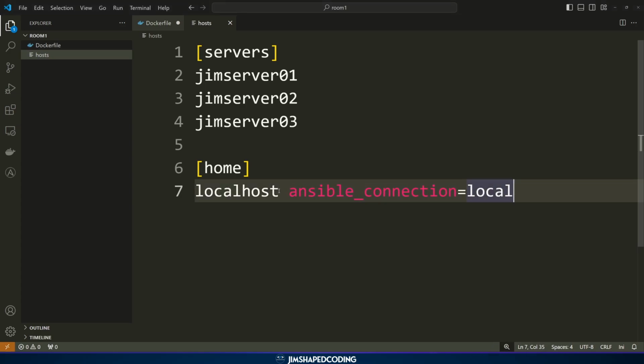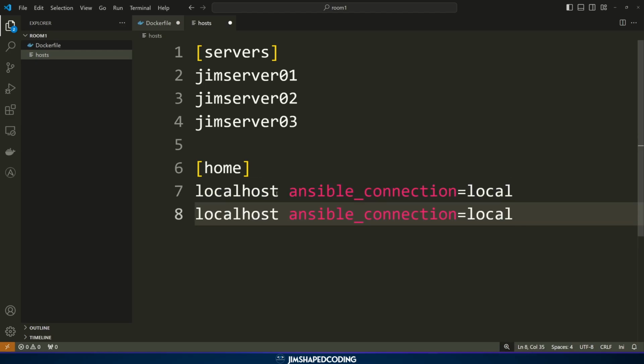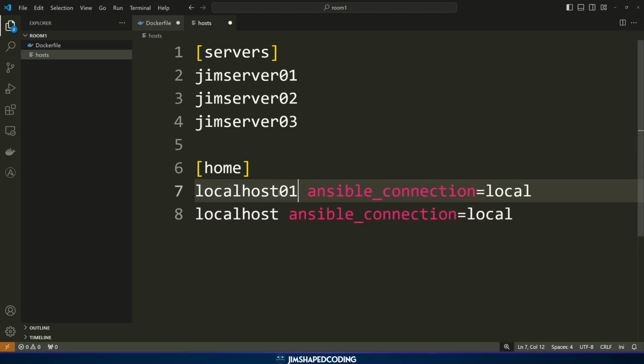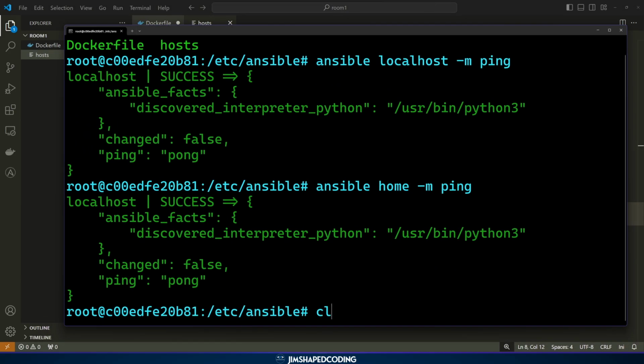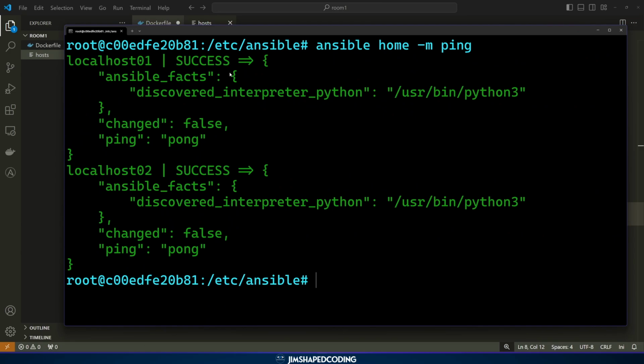And just to simulate that, I could go here and duplicate this line, and I could say localhost01 here, and this one localhost02. And now if I again run against home, you can see that it runs against two hosts. I know this is the same host that we are referring to, but just to understand the power of how we can manage servers under a group name like home, I am showing this simulation.